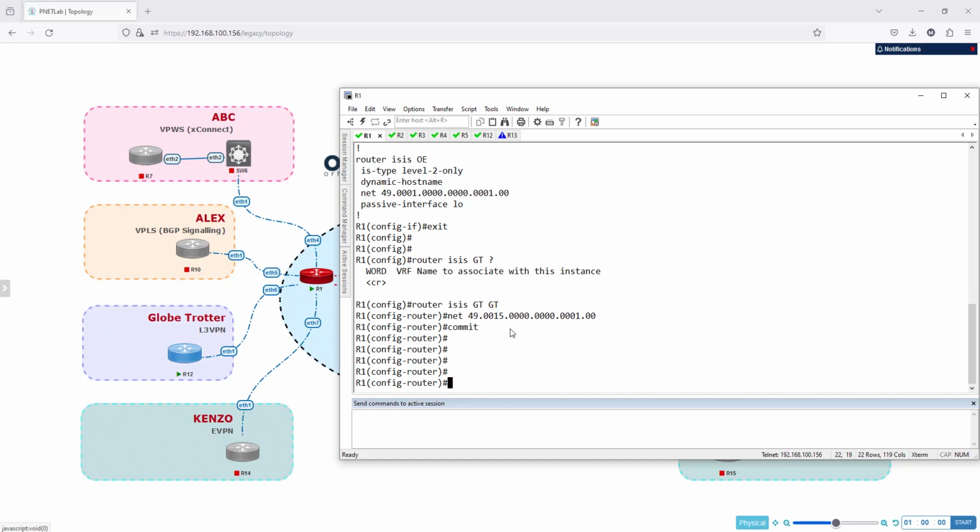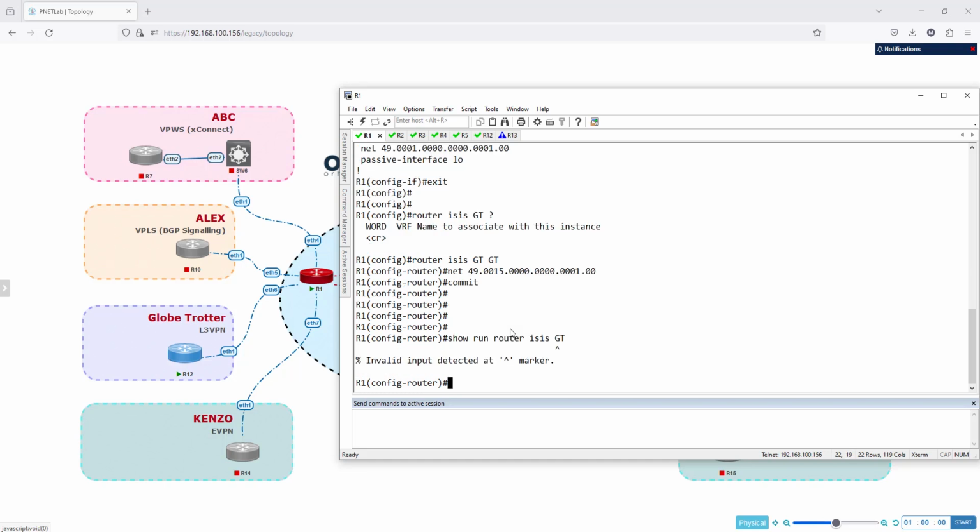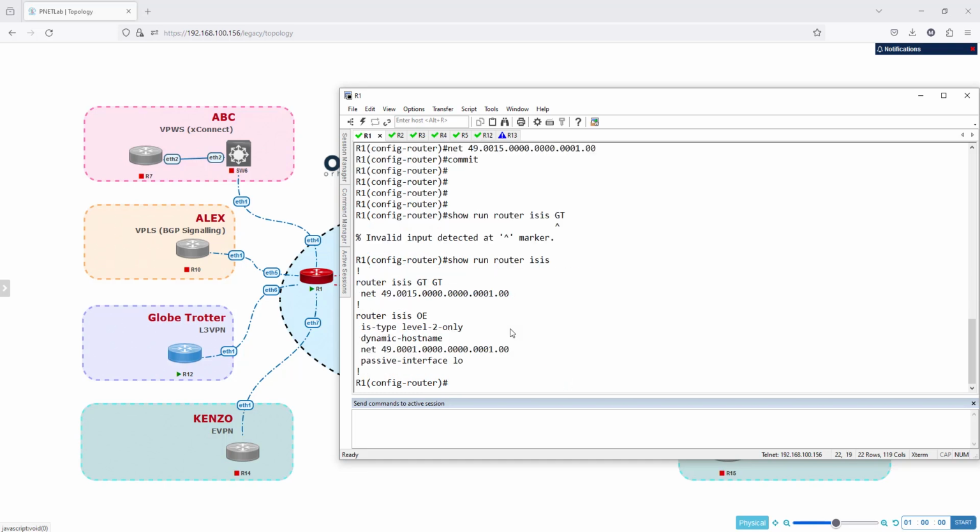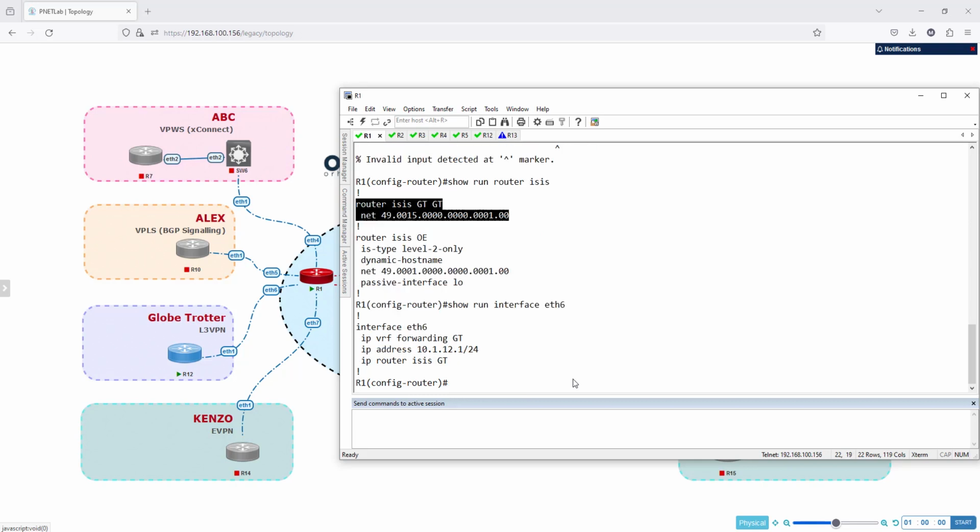Okay, so let me just show you the configuration so that we have no confusion. So show run ISIS. The second one, of course, is for internal service provider, so I don't really do anything about this one. But this one is for what we have created between the CE and PE, and also show run interface. We have put this under this specific ISIS process.